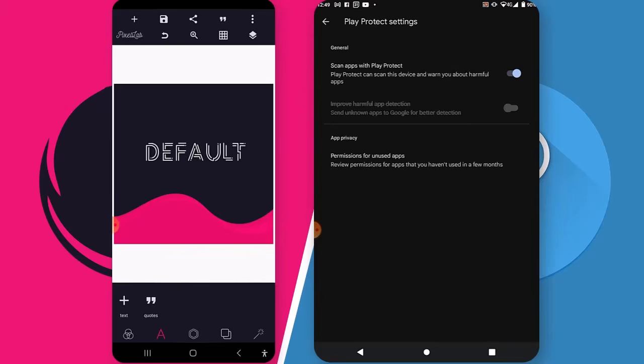Now, if you click the settings, you can see the scan apps improvement setting. Can you see the setting? If you turn it on, it's going to send unknown apps to Google Play for better detection. So as this is turned on, if my network is turned on and I open Pixellab Pro, it's going to redirect me to Play Store in most cases. I've been using this application for a good number of years now, and it's really okay.